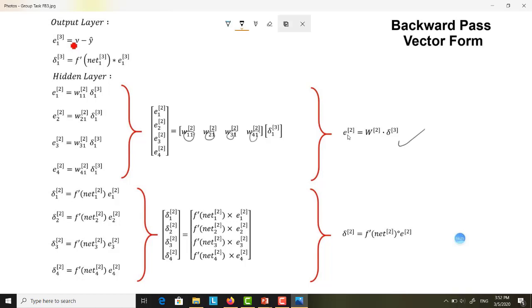Okay, W11 means that this W belongs to row number 1, column number 1. This one is row number 2, column number 1. This one is row number 3, column number 1. So it's not like this, it should be like this: W11, W21, W31, W41. This should be this kind of arrangement, not this arrangement.